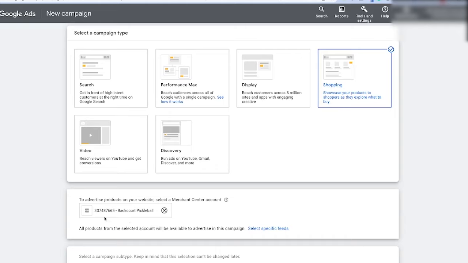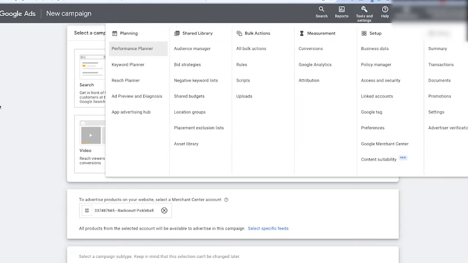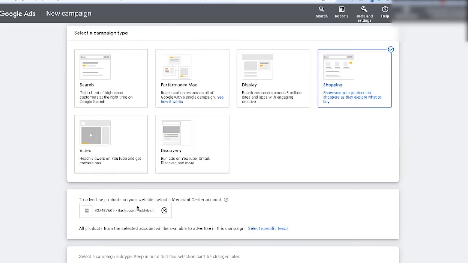And here you can see it's automatically linking back to our Google Merchant Center. If you don't see anything popping up here or there's a blank, that means that there's a problem with the linking, and you're going to want to go to your tools and settings and go to linked accounts here and make sure that your Google Merchant Center actually is linked.